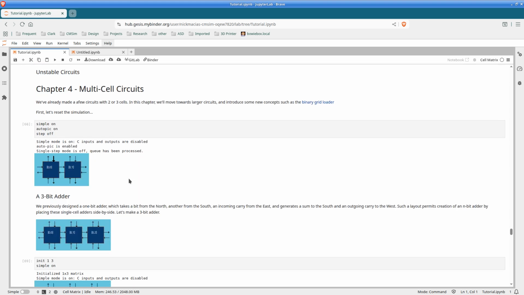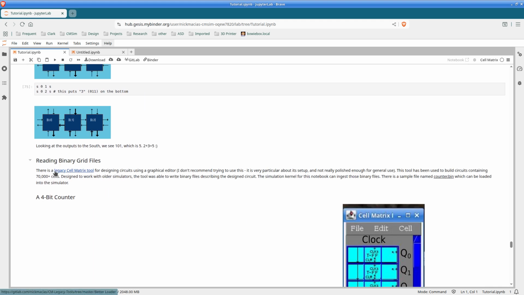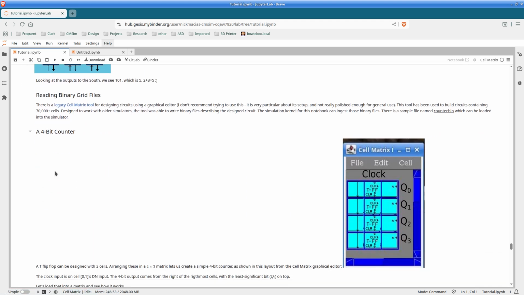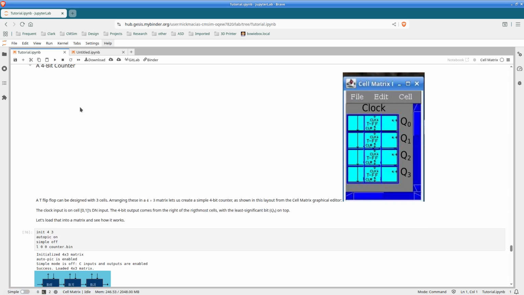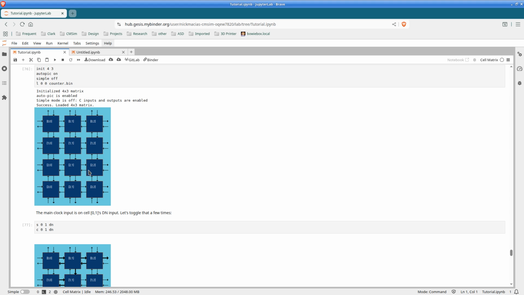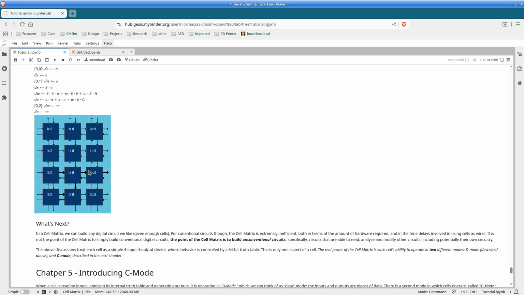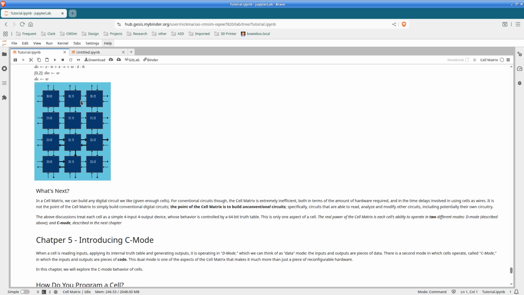multi-cell circuits. So a 3-bit adder, which is just 3 1-bit adders side by side. So we'll play around with that a bit. And then the fact that we can read binary grids from a loader tool, which is available in a Docker container. That was a previous video that I did. And so here's an example of a 4-bit counter made out of toggle flip-flops, and you can see it counting in here. You can see the equations and so on.